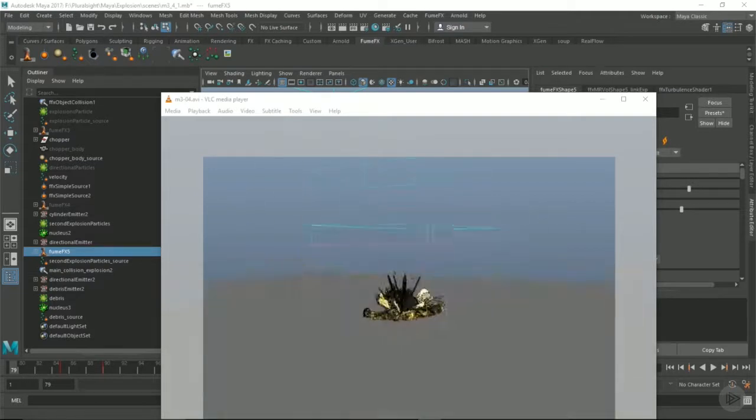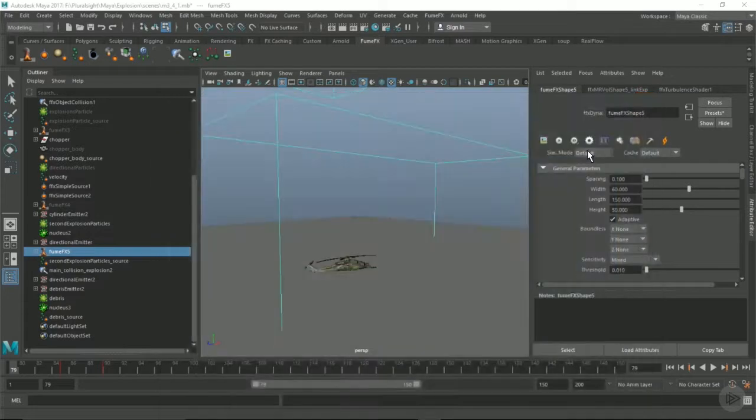In the next clip, we're going to set up just some quick spark effects, and that'll further add to what's going on in the shot.